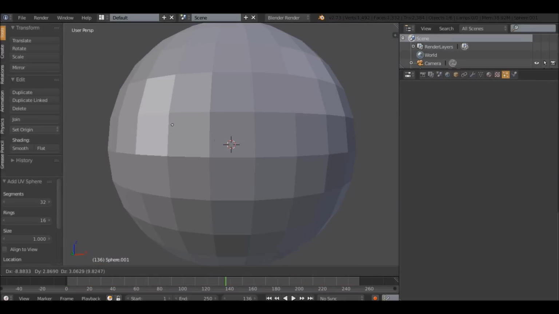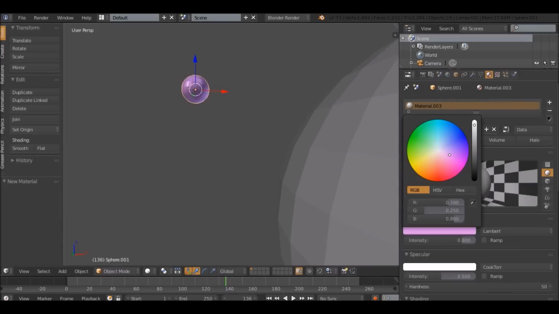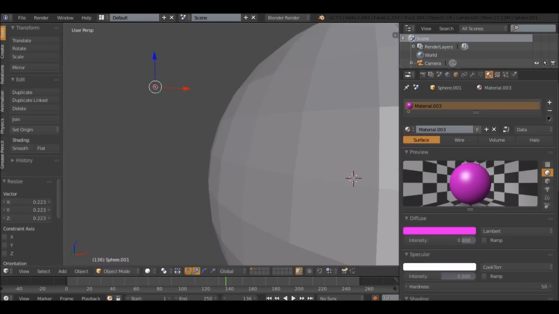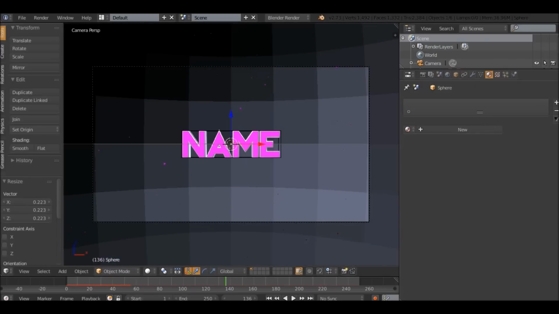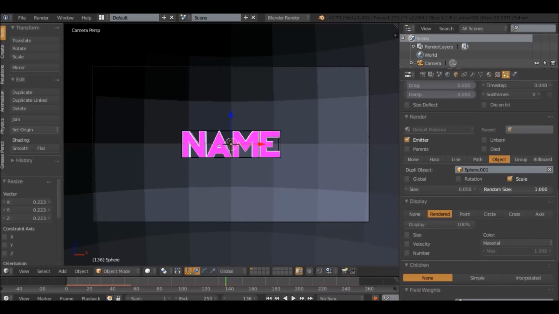Now you want to move this sphere out of the way by just pressing G while selecting it. And you just want to give this about the same color that your text is. If you press 0 now, you want to probably scale this down, and you go to the particle system actually, and you want random size quite high, I think. Let's just play that to see how that looks.